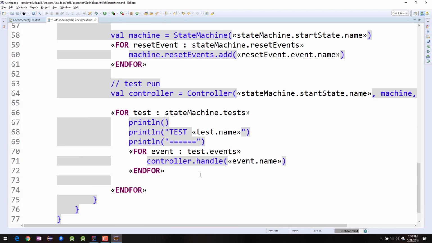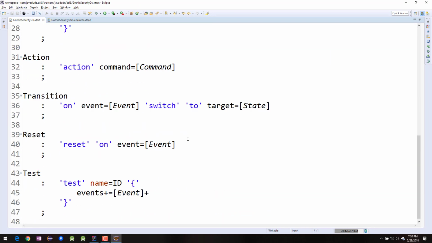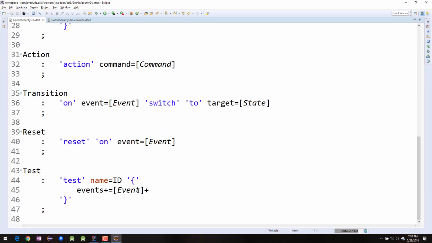But then here's each of the tests. Now, in this one, I extended the DSL a little bit to have the tests specified. And if we take a look at the language here, a test references events. So I just say test name with the events that I want to fire off to test it. So all this generates my IDE for me.